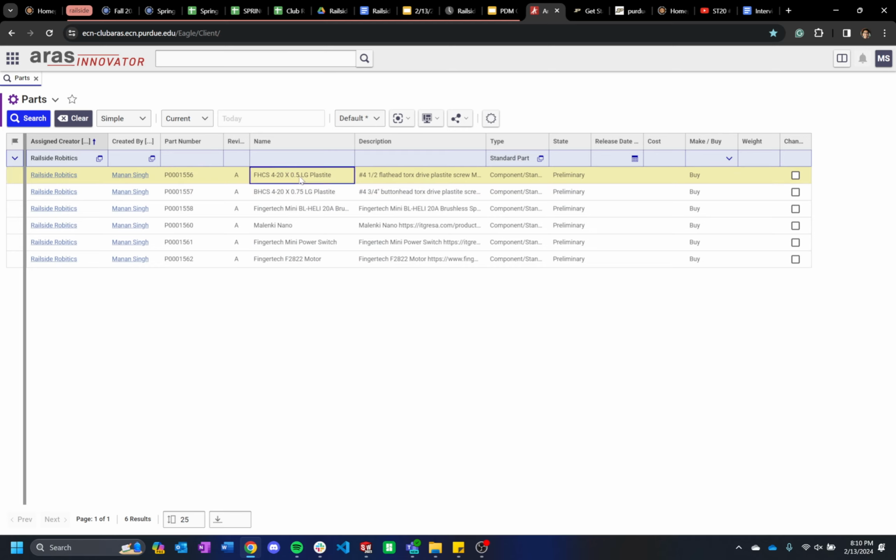And as you can see, I have a bunch of different parts. I have these plastite screws. We have the FingerTech brushless speed controller, Malinky Nano, the power switch, and the motors. Not all the parts that the club uses are on here yet, but I'm working on getting them up as soon as possible. So this just shows how to search for the standardized parts.